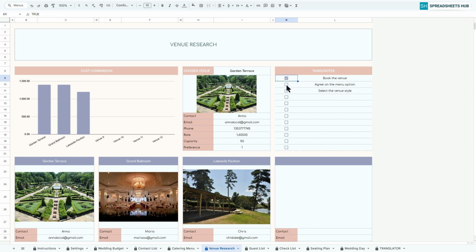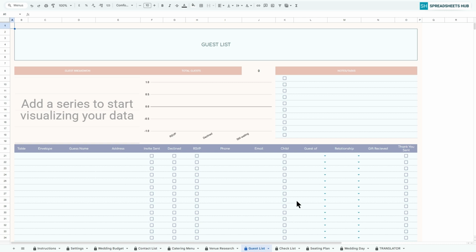Mark the completed task. Go to the guest list sheet. This sheet is essential as it contains the complete guest list. Information should be entered into the table below. Enter the table. Specify the envelope. Enter the guest name. If necessary, you can specify the address. Mark the guest status. Enter the number and email address.